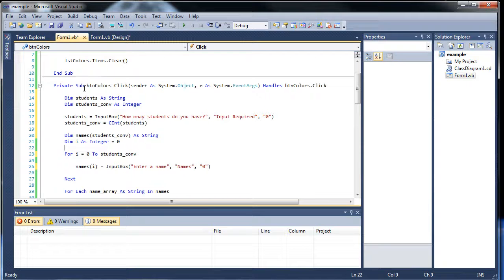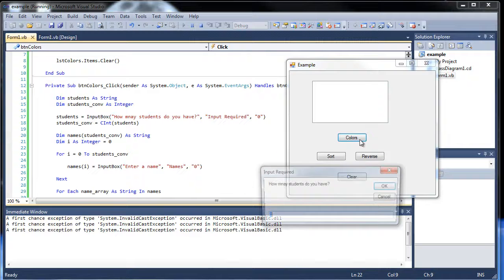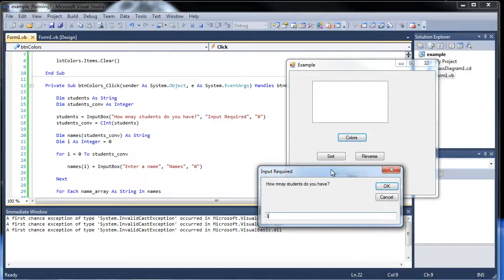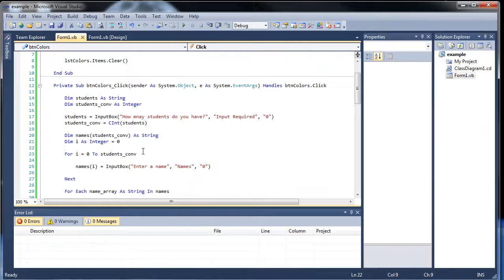So I click save, run this. Colors, how many students do you have? Let's say 3. So Adam, Bob, Eric, and I don't know, Lamb. Okay, so it's one more. So students conv minus 1. Always remember that. Throw in the minus 1 in there, so it's only that number that you put in there.